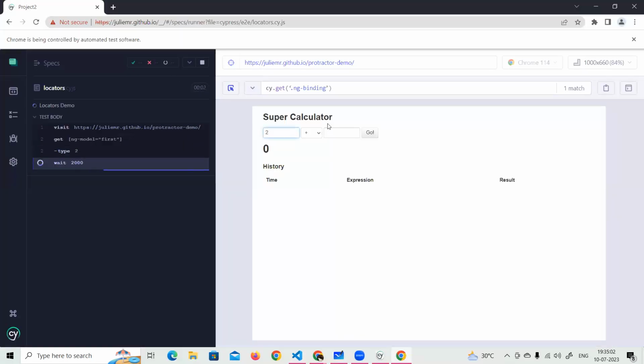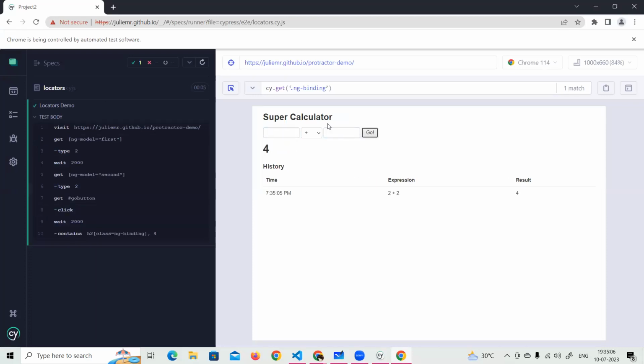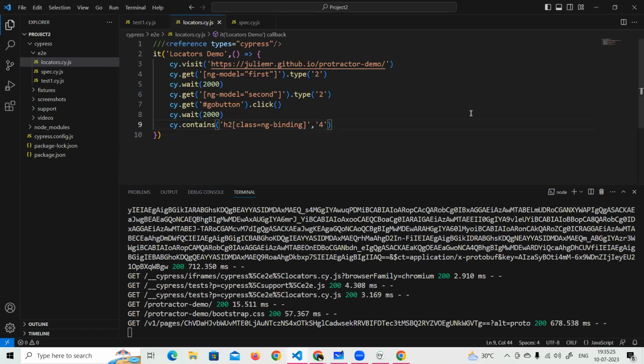and let me come to my test runner, refresh this and see what happens. Okay, it is typing 2 and it is typing next 2. Yeah, I got a value and it contains this one. Right. There's no error. So it checked. So this is working fine. This is clear.